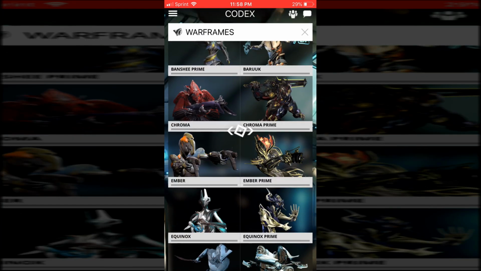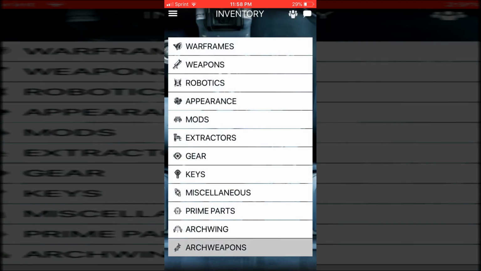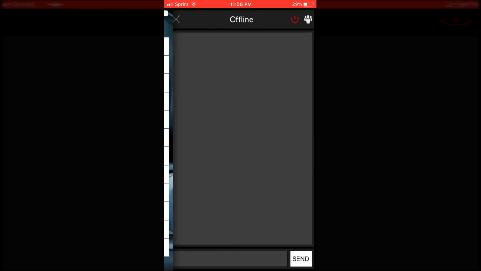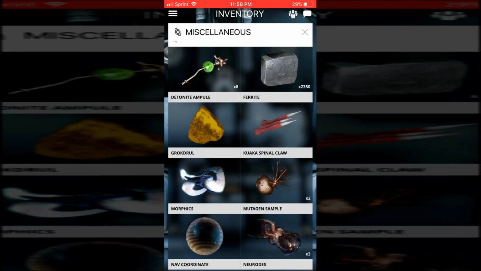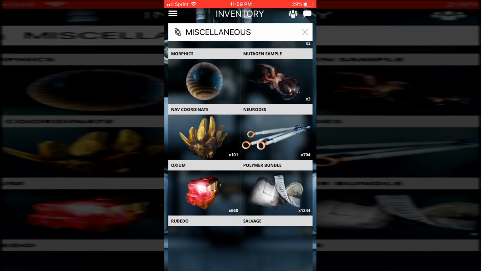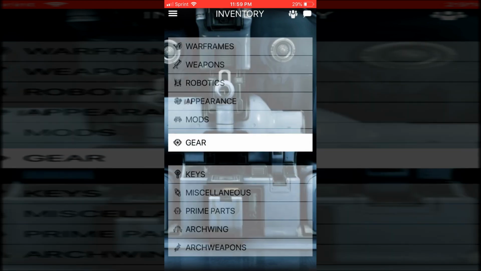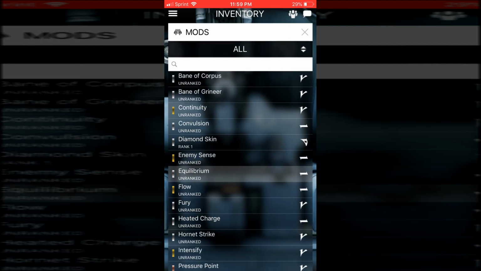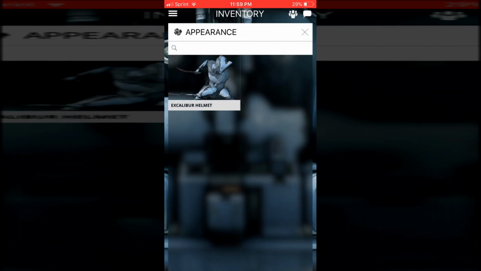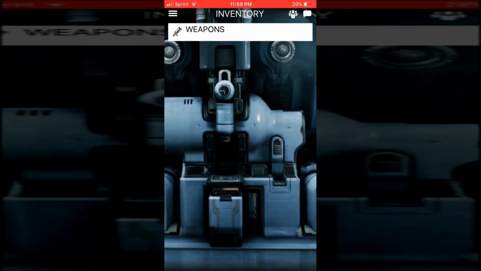Then again, the codex is where you check out what warframes you have. Then you can check out your inventory, like what Archwing things you have. More Archwing things. Prime parts. Miscellaneous, which this is where most of your materials will be. Then you have like keys. Gear. Extractors. Mods, which they won't show up unless you click on them. And then they'll show up. Then appearance. Then robotics. Weapons. Which, yeah, these are my weapons.